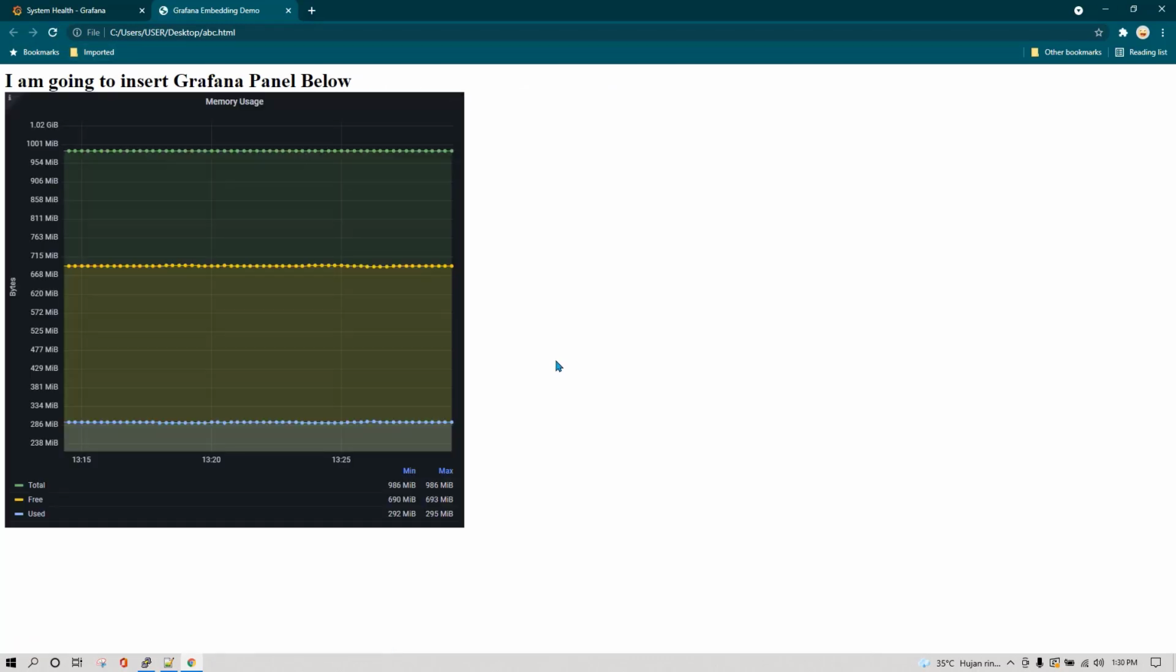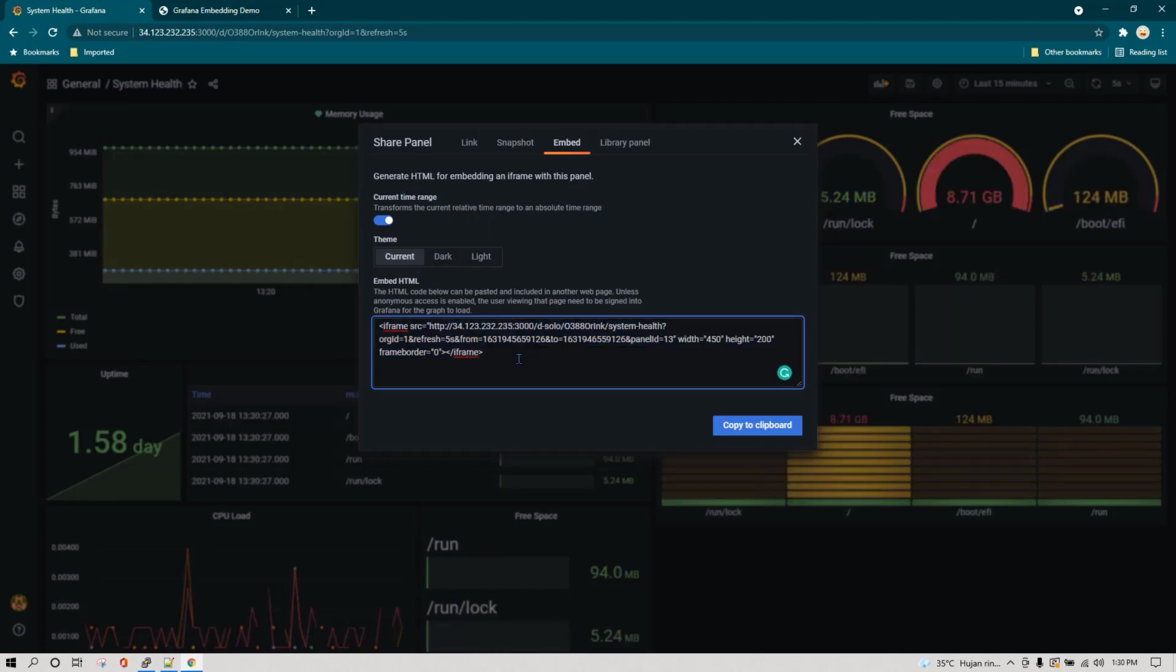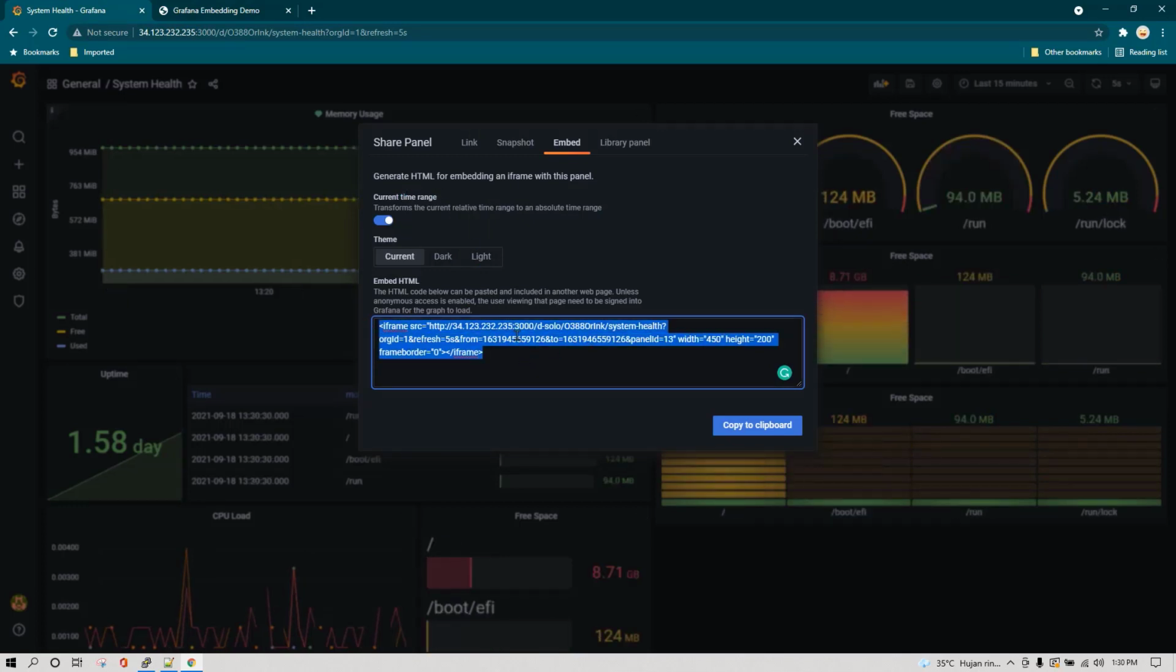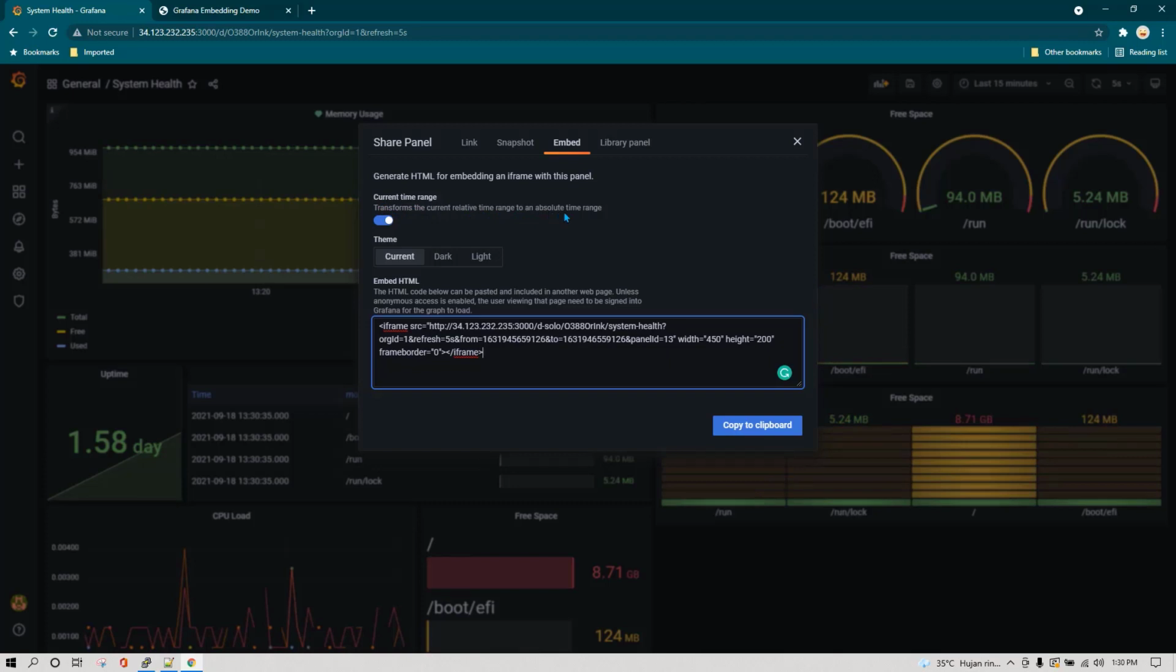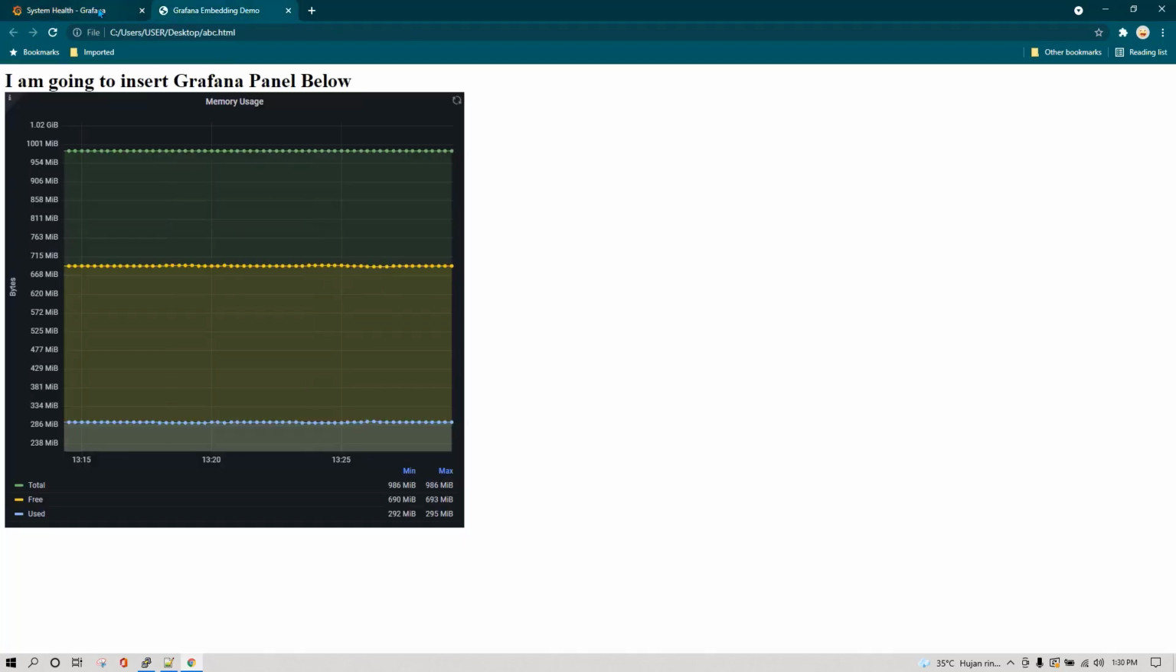Okay, now notice one thing: the data in this Grafana panel is not changing. The reason why it is not changing is here. When we copied this iframe, you can notice here we have the current time range, and it says transform the current time range to an absolute time range. That's the reason the time has been fixed, and so the Grafana panel which we see here is not refreshing.